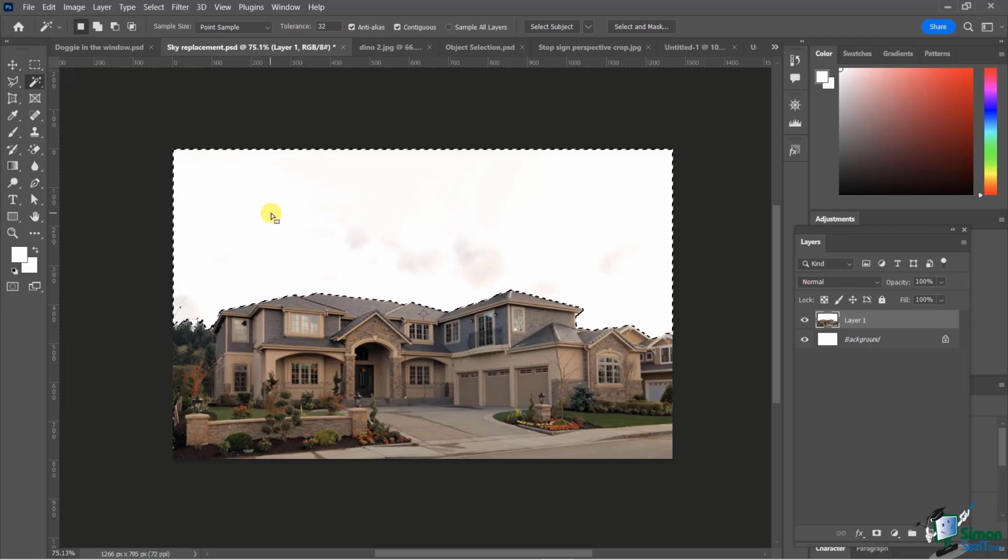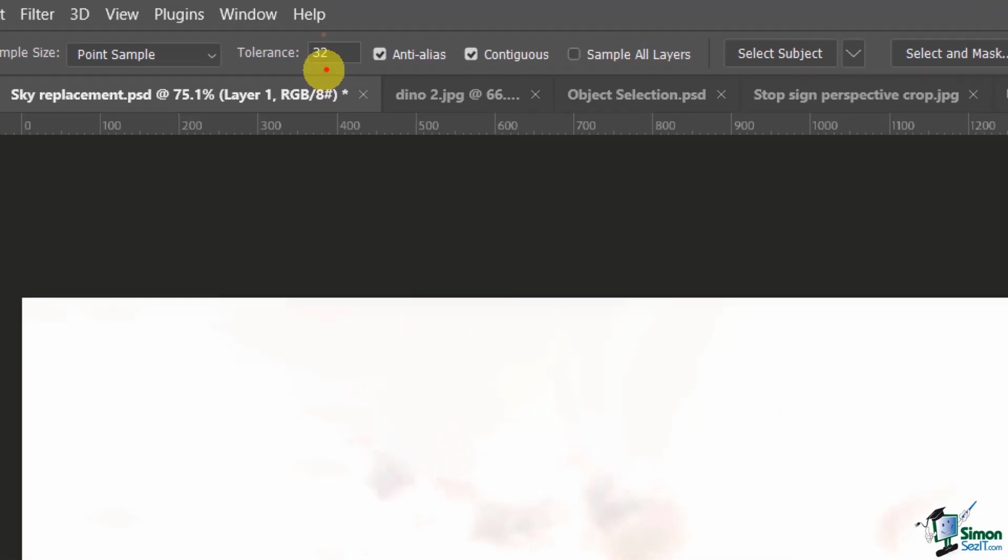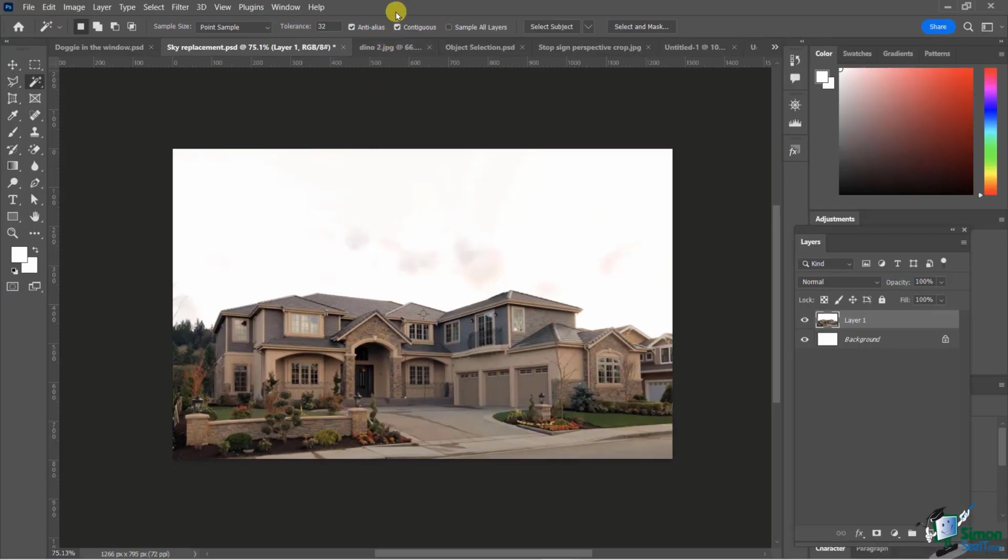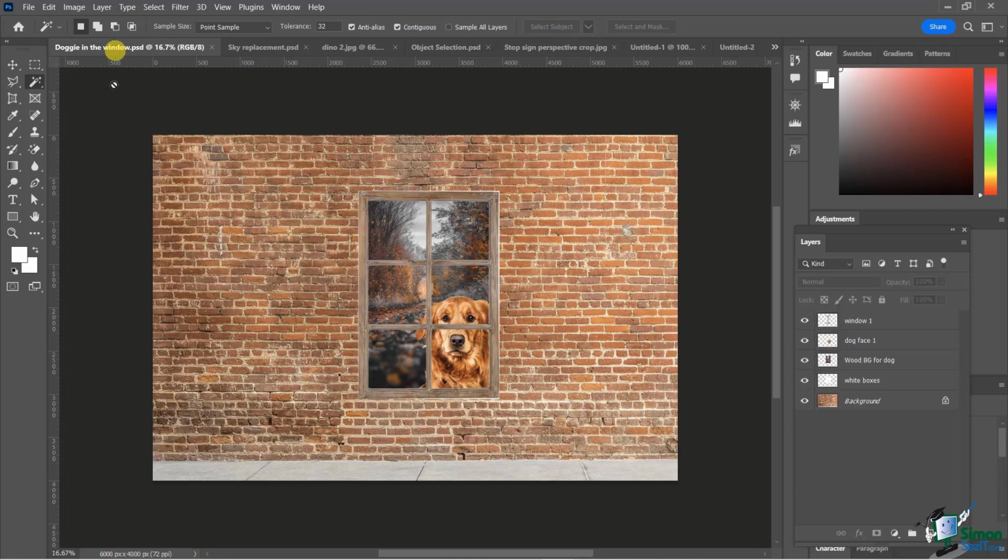Now, I'm going to go ahead and deselect and zoom in a little bit so you can see what our parameters are around this, something called tolerance. It's our tolerance that's going to allow Photoshop to know how far and wide the range of colors are going to be. So for an example, let me choose this doggy in the window. We're going to do this exercise in a future lesson, but let me just choose right now. I'm going to choose this background layer, unlock it, and then I'm just going to click.